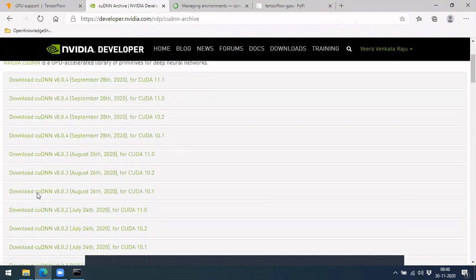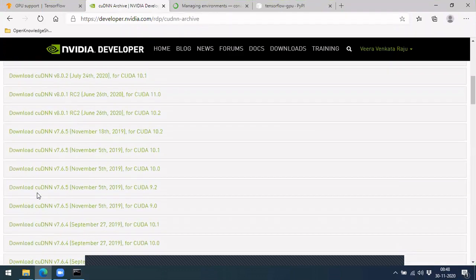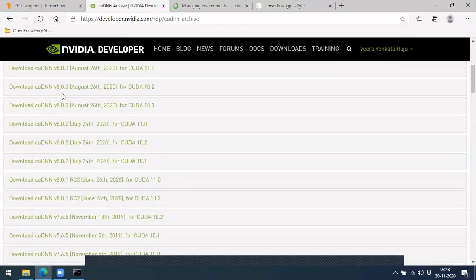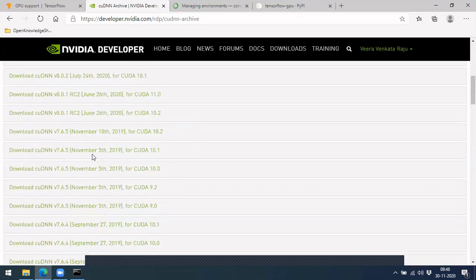So you have to go to 7.6 and download only that, even though you have a latest version like 8 point something available, even for CUDA 10.1, because TensorFlow doesn't support that version. You go for the 7.6 version. So this is 7.6.5, this is okay, a further improvement within the 7.6 version. Here for CUDA, we have CUDA version 10.1, right? So you take this version, which is suited for us.